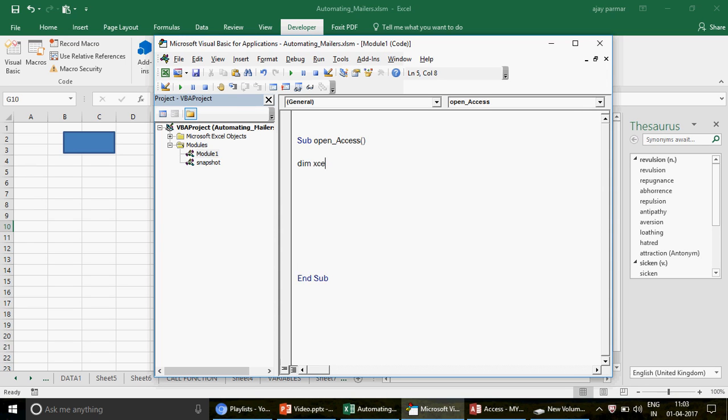I'm going to name it, let's say, XCESS, similar to Access. So you write it as Access.Application. Now this method is actually called the early binding method. I have talked about this in many videos.